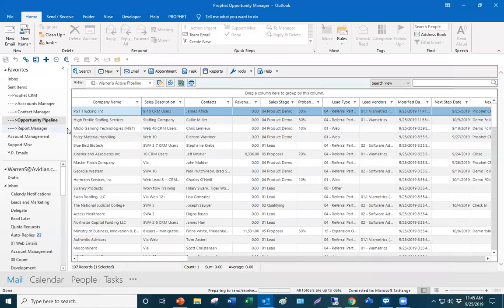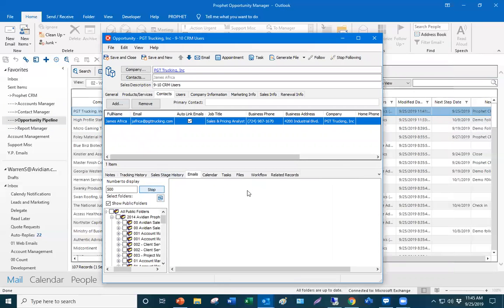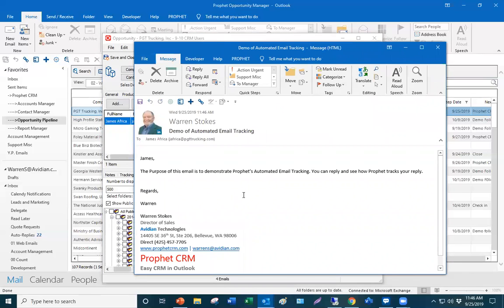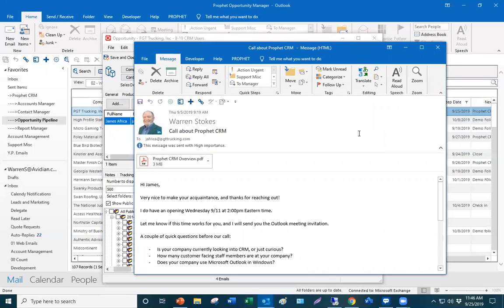So I just sent you an Outlook email. It's in my sent items, but that email is actually now tracked in Profit. You can see it right here. Okay. And if you reply, I'll see it come in because I'm still in Outlook. And the reply gets tracked. So these are email tracking.